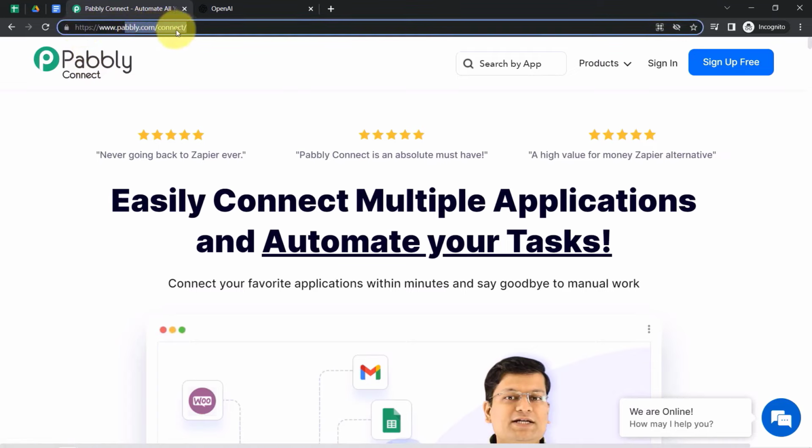If you are a new user of Pabbly Connect, of course you'll have to sign up for free, and in the free account you will also get free tasks to test these kinds of amazing automations. I'm already an existing user of Pabbly Connect, so that is why I'm going to sign in. After signing into the Pabbly Connect dashboard, you'll have to choose this Pabbly Connect, and this is how you will reach the dashboard of Pabbly Connect.